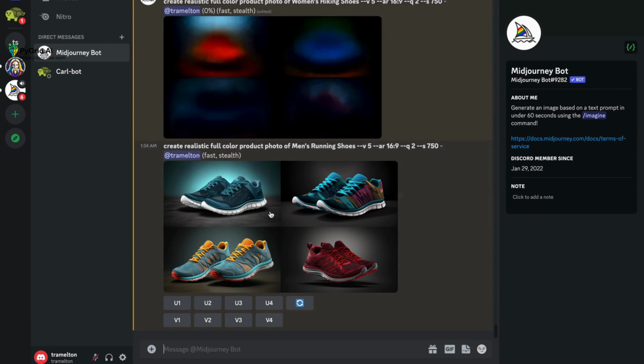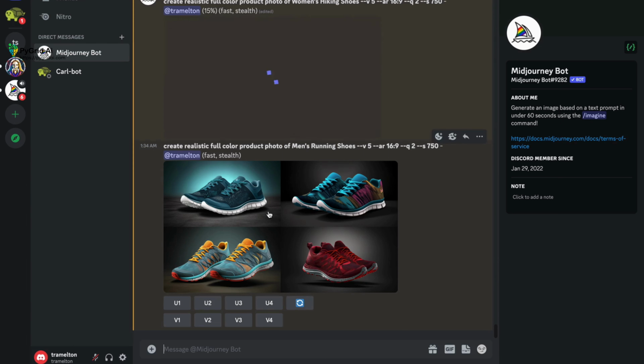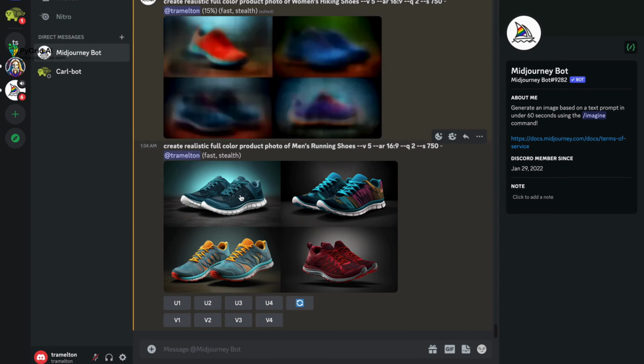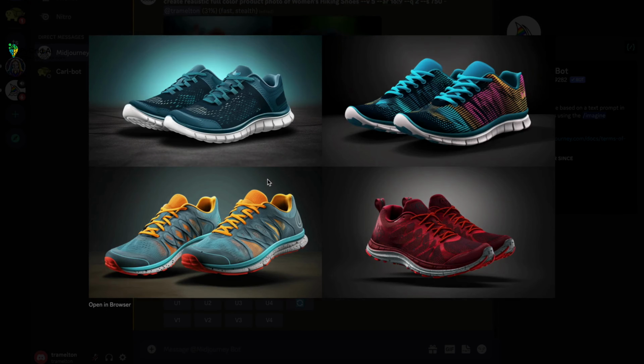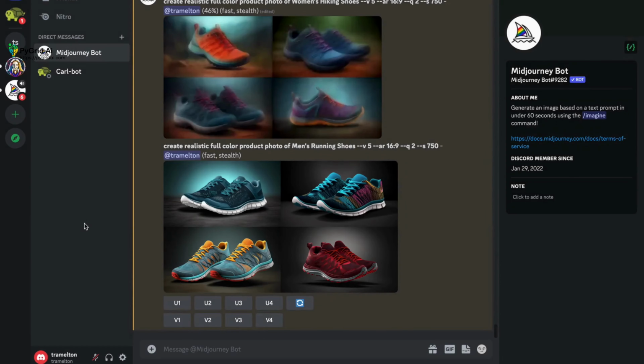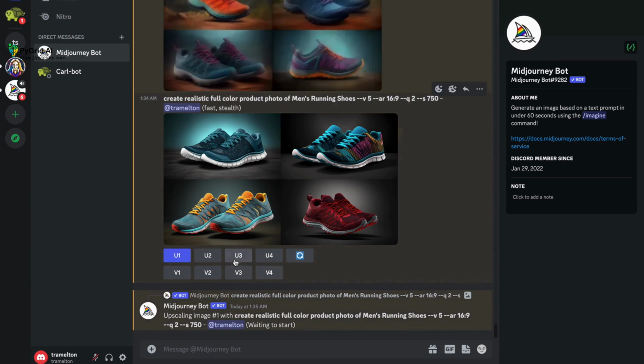I'm going to show you how to change whatever you're seeing here to generate different variations of the product. So this is done. The other one is still running. Let's take a look at this. If you like it, then you can upscale the one you want to use. So let's say we want to use this type and the red and probably this. I can just click on U1, U3 and U4.